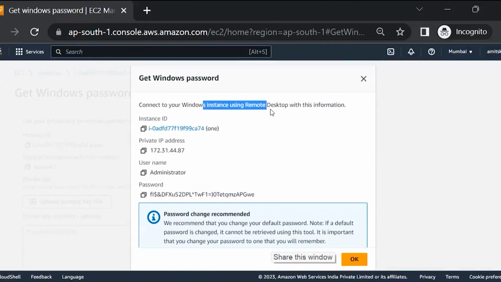Connect to your Windows instance using the remote desktop with this information. This is the ID of the instance. This is the private IP, which is another thing I will be explaining tomorrow, what is private and public, when we discuss the VPN part, guys. This is the username, administrator. It will be the same for each and every one of us, in every instance, no matter what the hardware configuration or operating system is. And this is the password, which you get when you decrypt that private key.